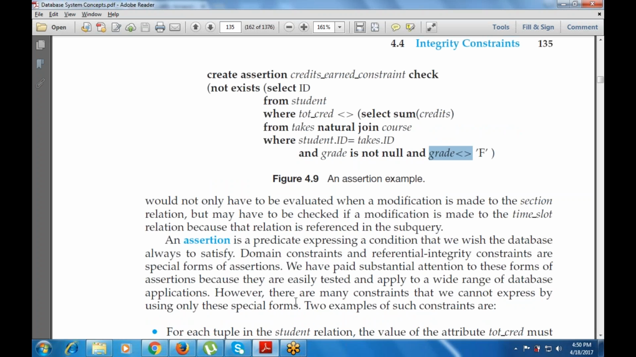So what is an assertion? It is a predicate expressing a condition that we wish the database always to satisfy. The domain constraints and referential integrity constraints are special forms of assertions. We must pay substantial attention to these forms of assertion because they are tested and applied to a wide range of database applications.